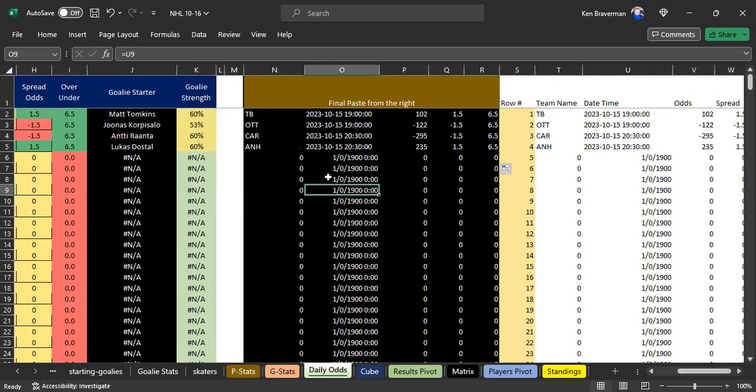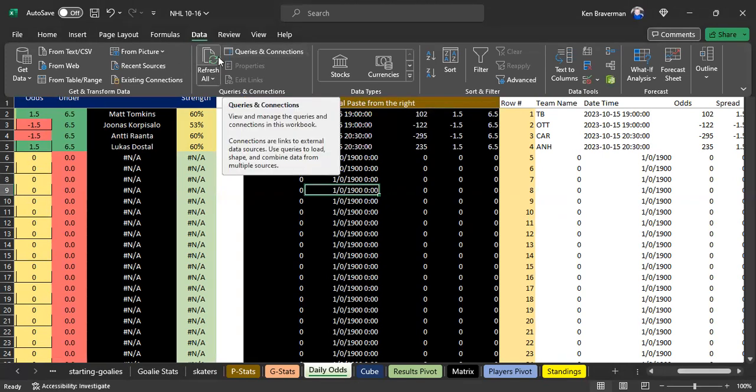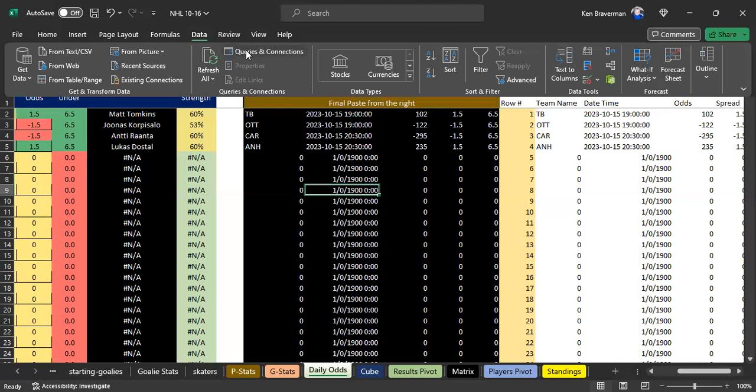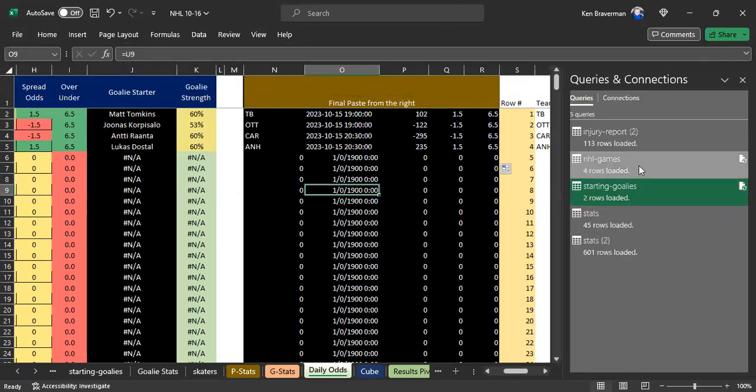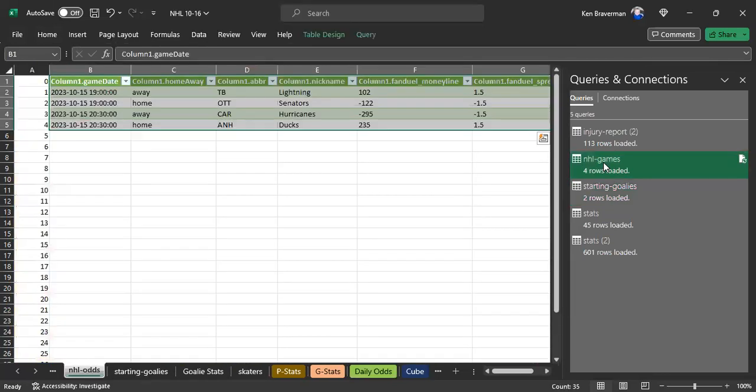The next thing we're going to do is update 2 of the different queries that we run, and we're going to change the date that these queries are pulling. Okay, so we could refresh all the queries, but we're going to go into queries and connections. There are 2 different queries that have to be updated for the current day. One is the NHL games query, and the other is the starting goals query. So we go into NHL games. We're going to right click in here. We're going to edit this query.